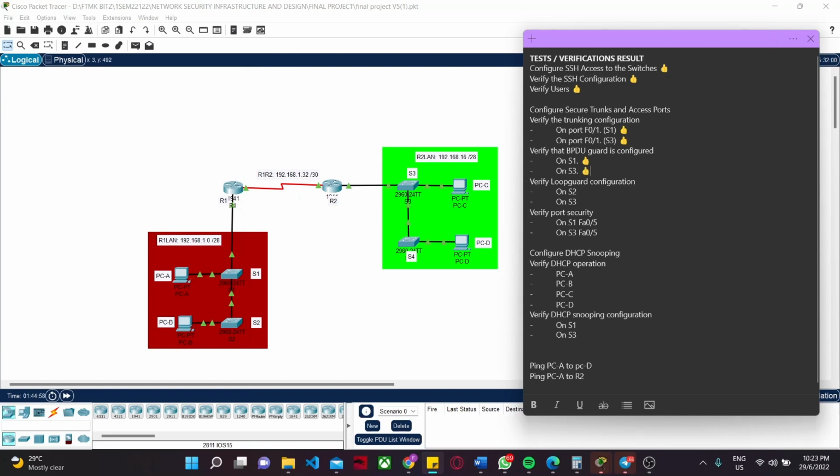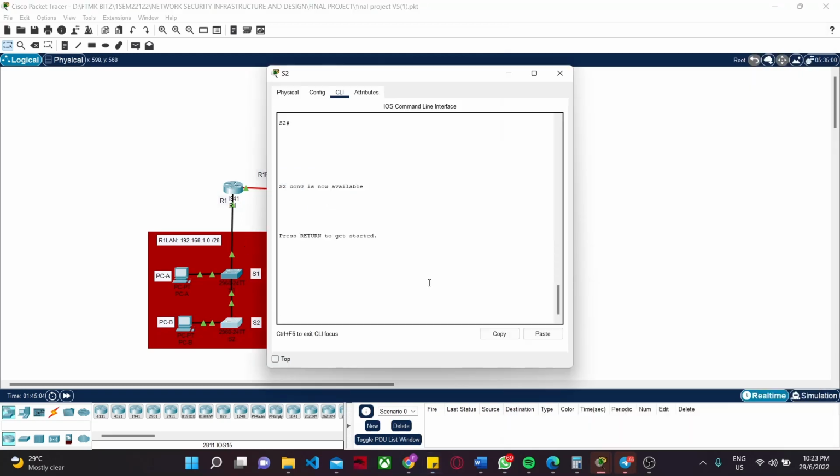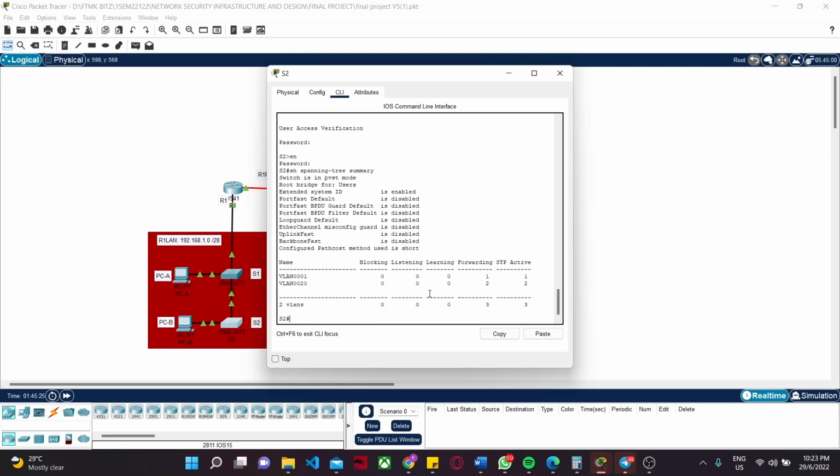Next, to verify loop guard configuration on switch 2, we will open switch 2. The command is show spanning tree summary. As you can see, this is the loop guard configuration on switch 2.